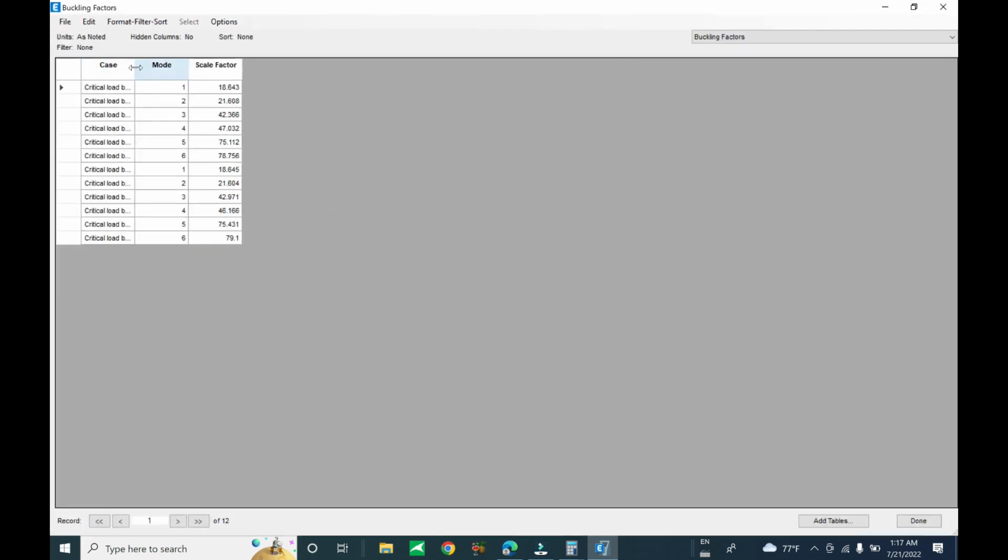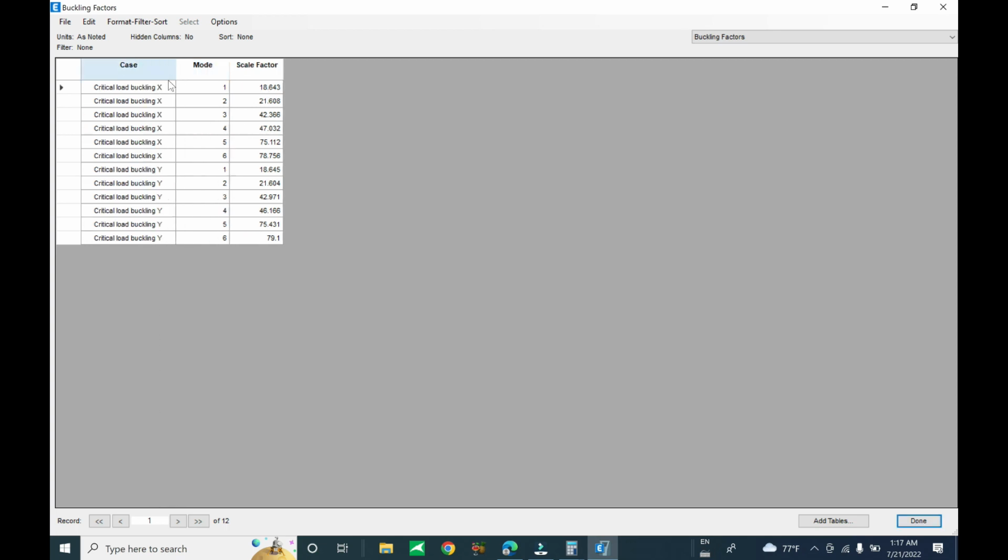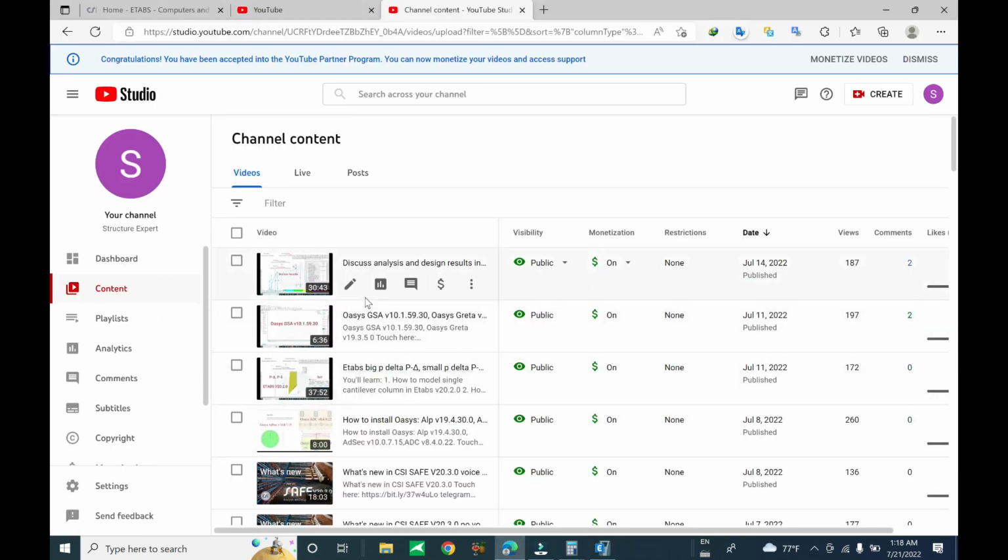Now locate buckling X, buckling Y, mode 1, mode 2, mode 3, and the scale factor is 18.64. So the value is acceptable. We can run the first-order linear analysis, and do not need to run the second-order analysis for the load buckling factor.